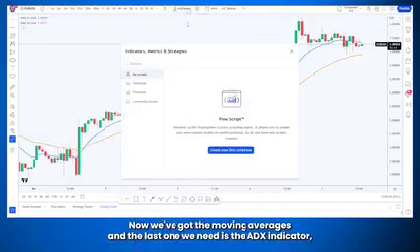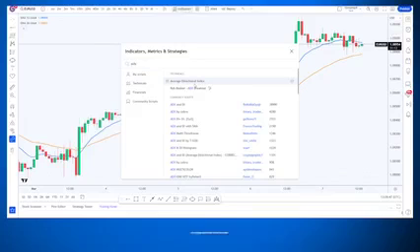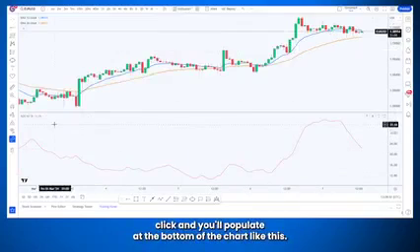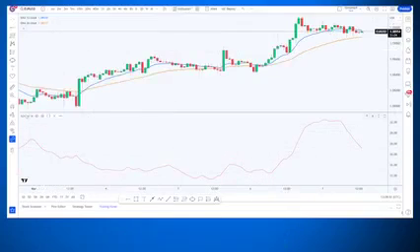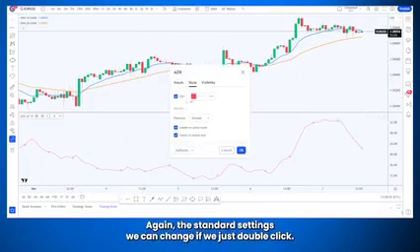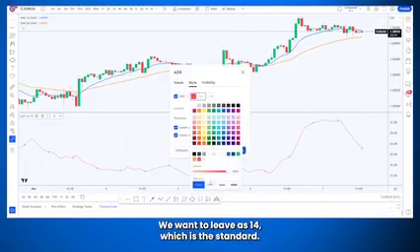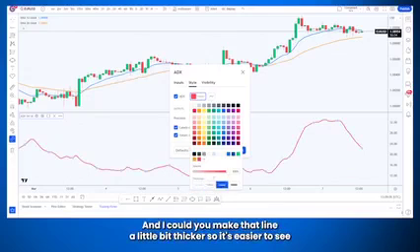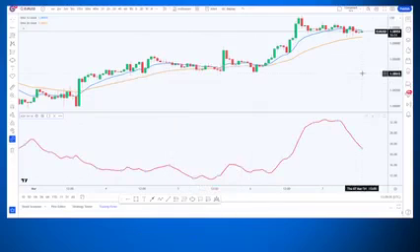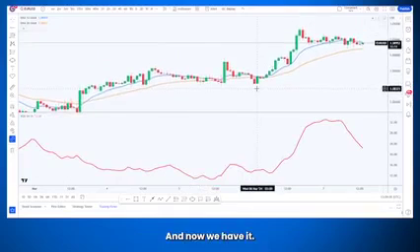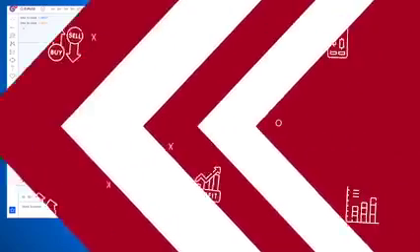And the last one we need is the ADX indicator, the average directional movement index. Type in ADX. Click and it will populate at the bottom of the chart like this. Again, the standard settings we can change if we just double click. We want to change the color, but we want to leave it as 14, which is the standard. Now you can just make that line a little bit thicker so it's easier to see and press OK. And there we have it. The strategy is set up like that. Let's have a look through the rules.